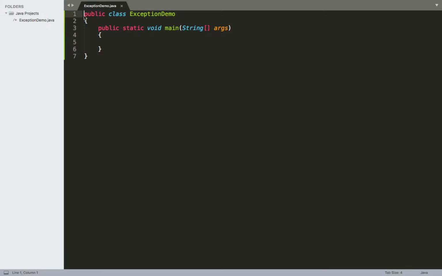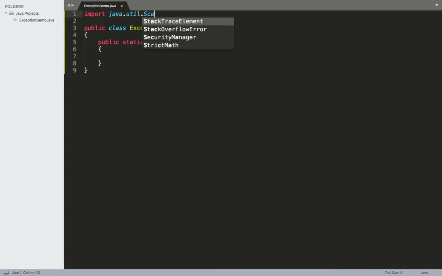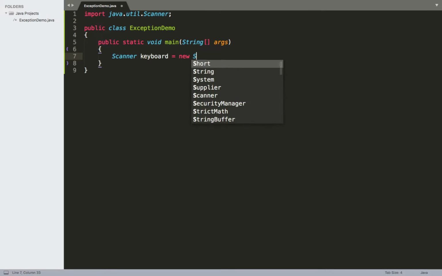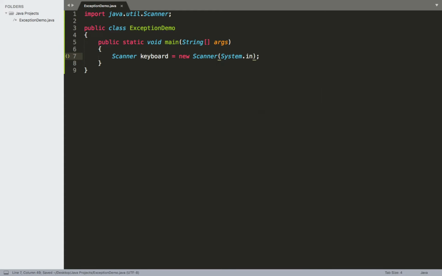To do this, we're going to grab the Scanner class, so we'll include our import from java.util.Scanner. We'll come over here and create an object of the Scanner class. So we'll make a keyboard object, and we'll be reading from our standard input, so we'll use System.in for the new Scanner object that we create right here.